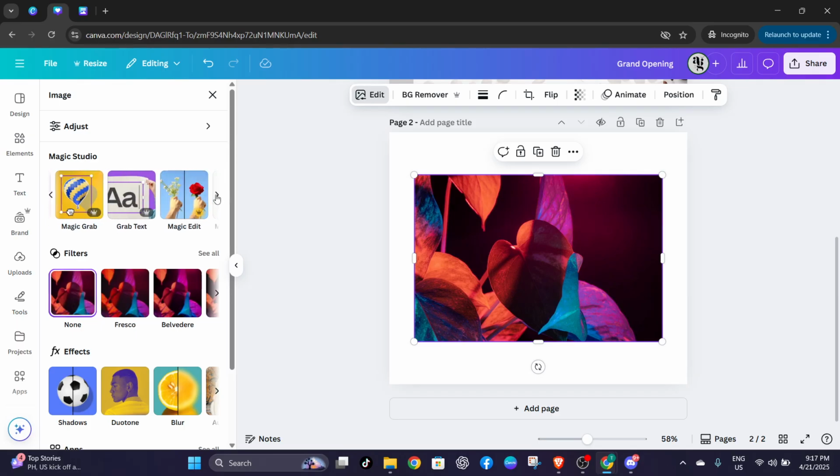Each of these features is intuitively designed to enhance your productivity and creativity. So dive right in, experiment with these tools, and watch your designs come to life in ways you hadn't imagined before.